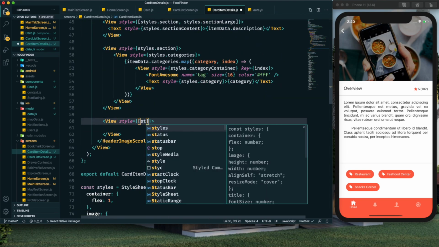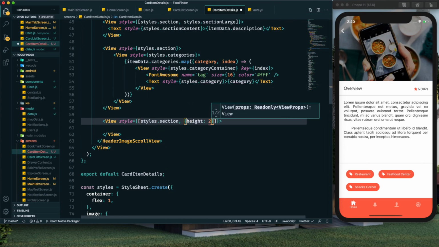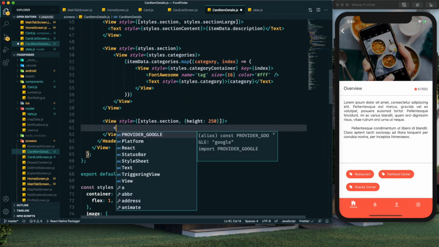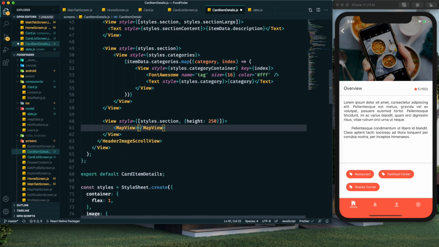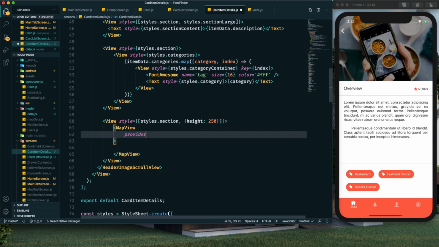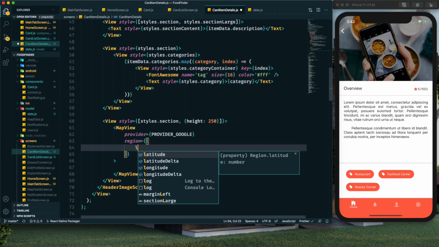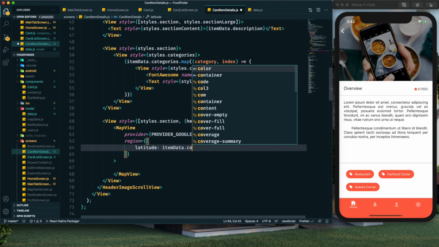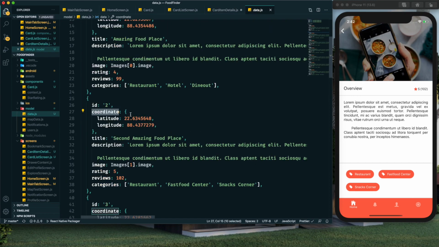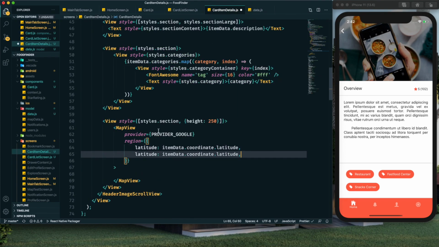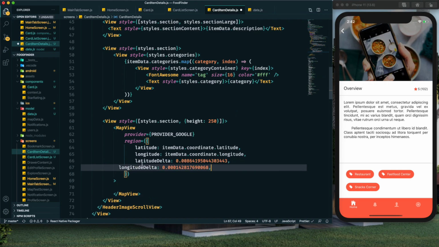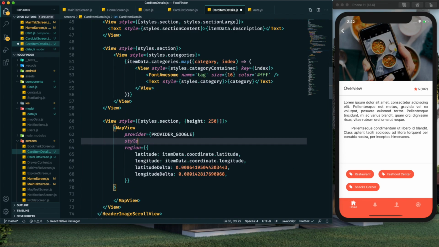For this view style I will use section. For the height of it I will use 250 pixel, and here we will use a map view. For this map view provider I will use provider Google. For the region latitude I will use item data coordinate latitude, and similarly for longitude as well. And then for latitude delta and longitude delta I will use these values. For the style of it I will use flex 1.